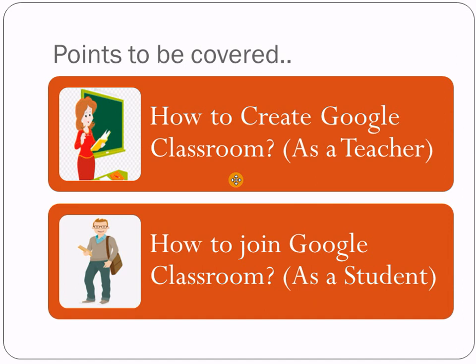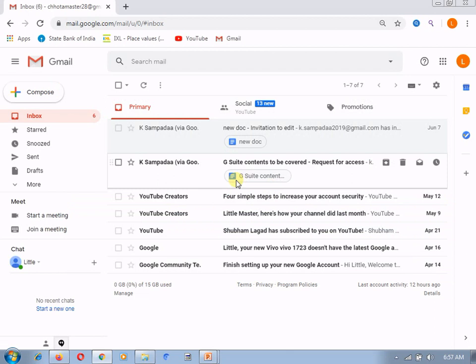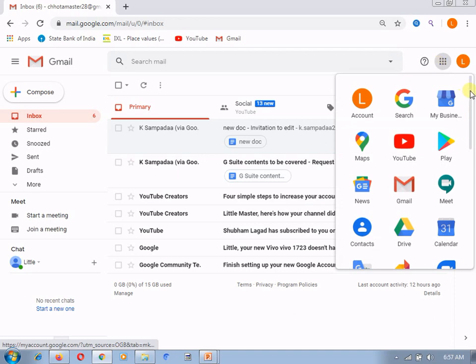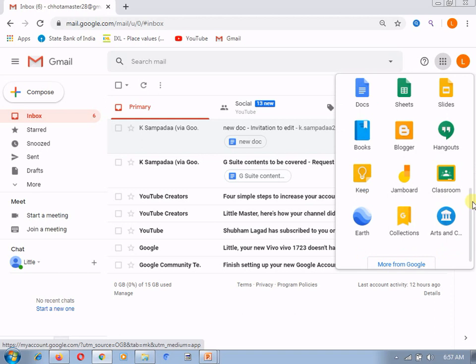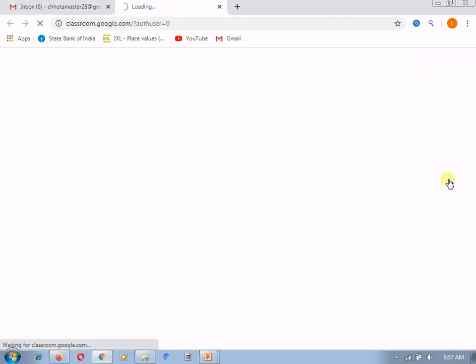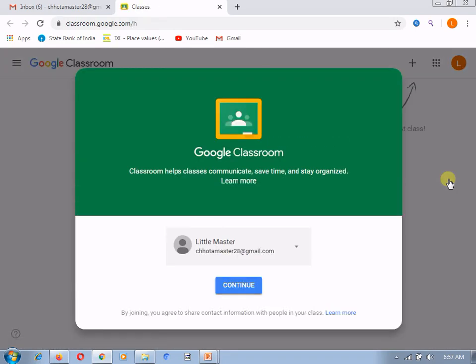So now let's move to your Google account. So now this is my Google account. As I explained in previous videos, this is a Google app and this will provide us different facilities. From this, now I am moving to the Google Classroom. This is the Google Classroom, and after clicking on this Google Classroom you will be able to see the window of Classroom, that is Google Classroom.